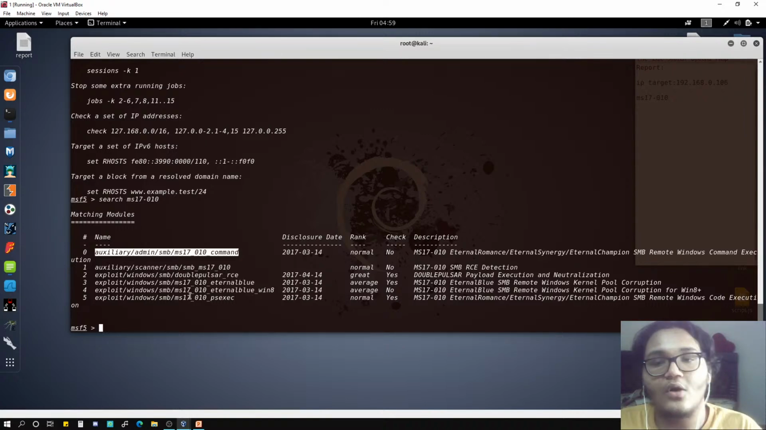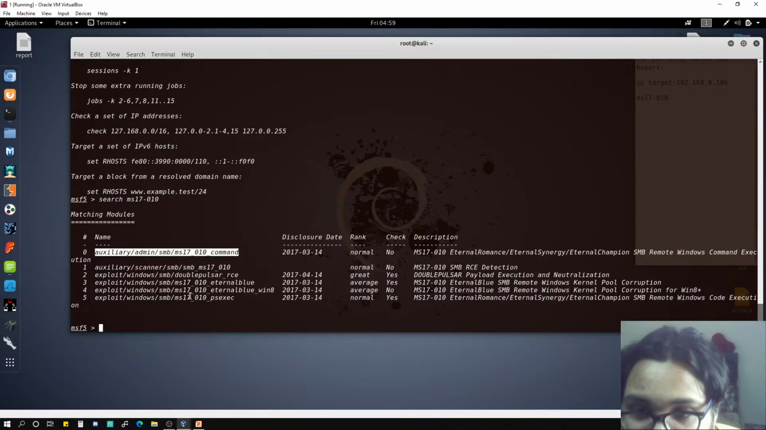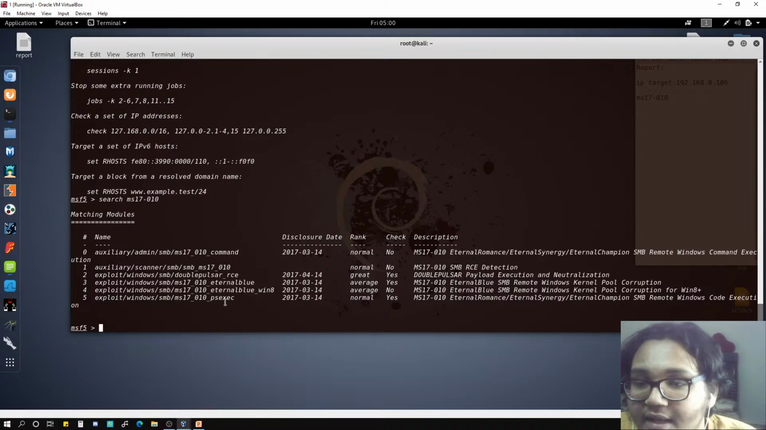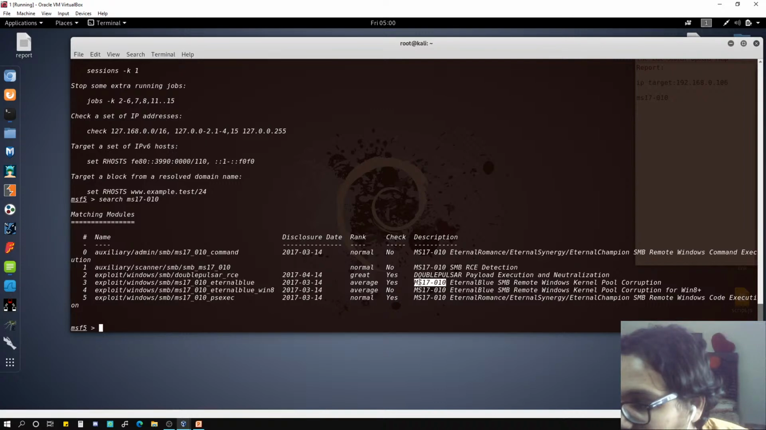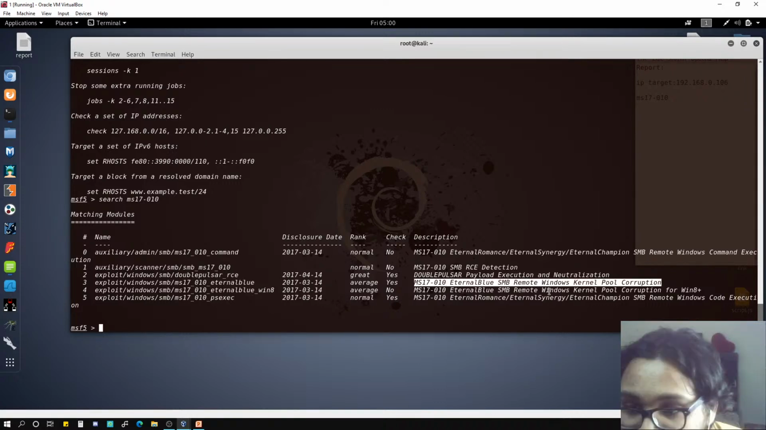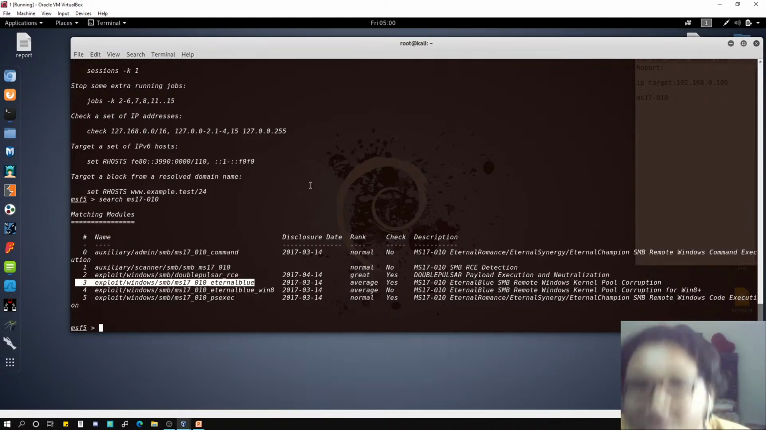So auxiliary is going to scan that particular system, and the second one is auxiliary as well, and then we have 4 exploits, my bad. Let's see which exploit might be good. Oh, nice: Eternal Blue SMB Remote Windows Kernel Pool Corruption. This is pretty good. This is the particular exploit we are looking for.